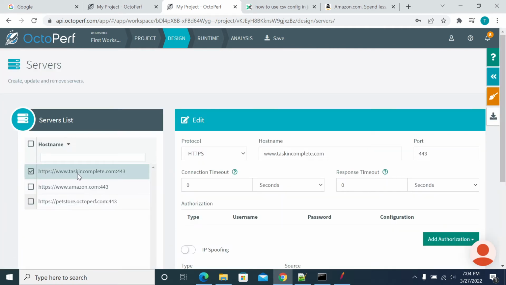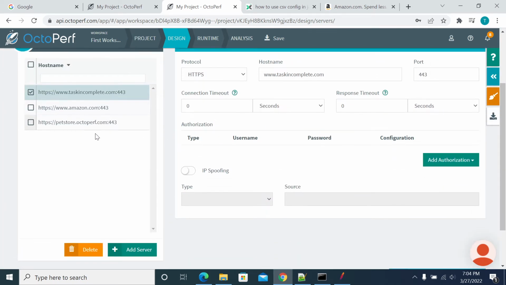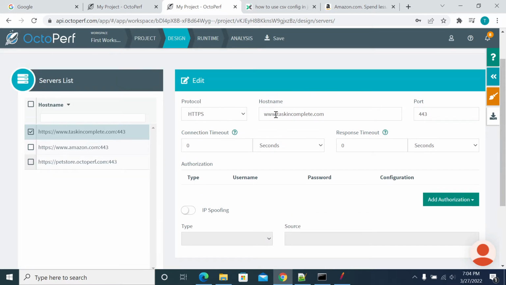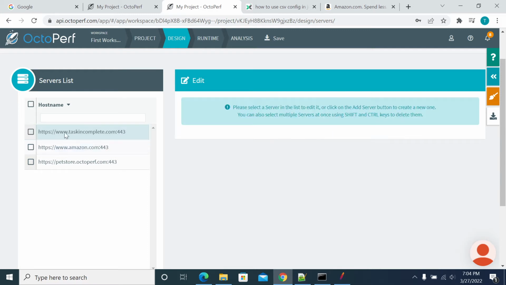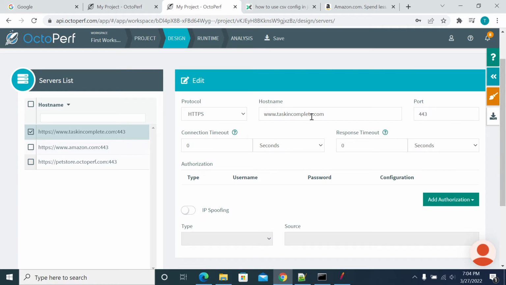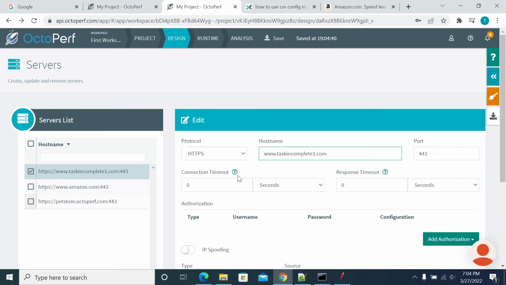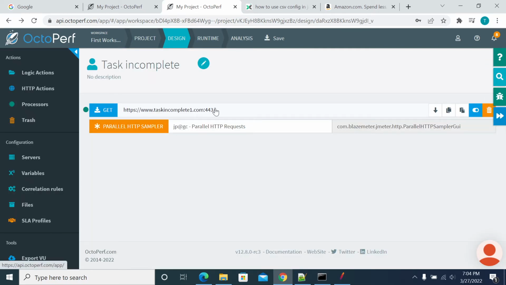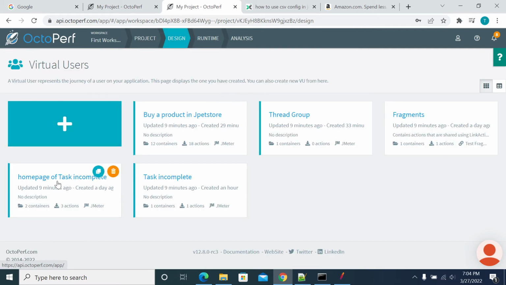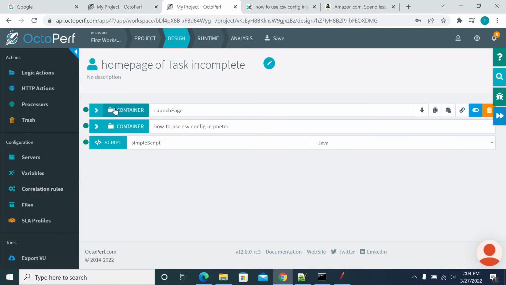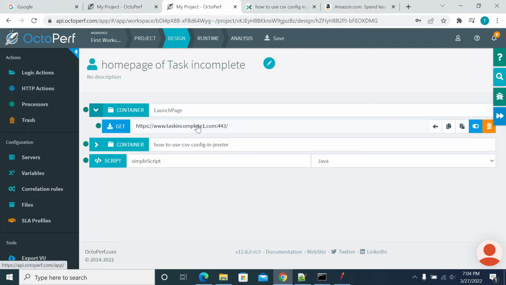When you click on servers, OctoPerf will show the default value, what was selected in that script, what the current script is using. So the current script that you opened is using taskincomplete.com. So now I want to change the host to taskincomplete1.com. Now after changing this, if you go back to your script, it was updated to taskincomplete1.com, and check the other script as well. It will also be updated to taskincomplete1.com.